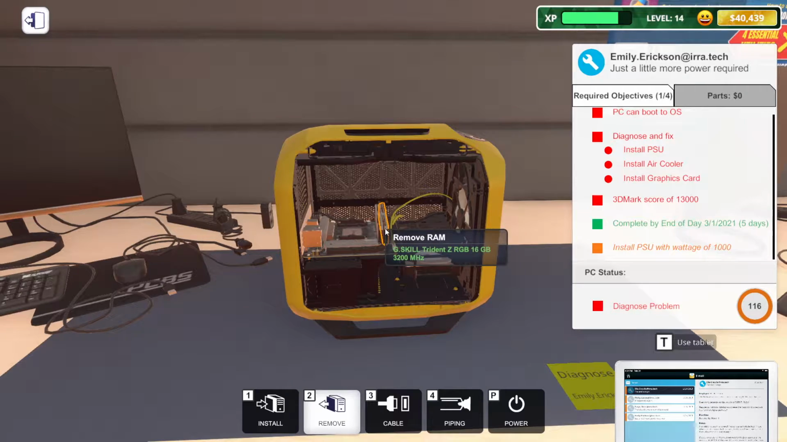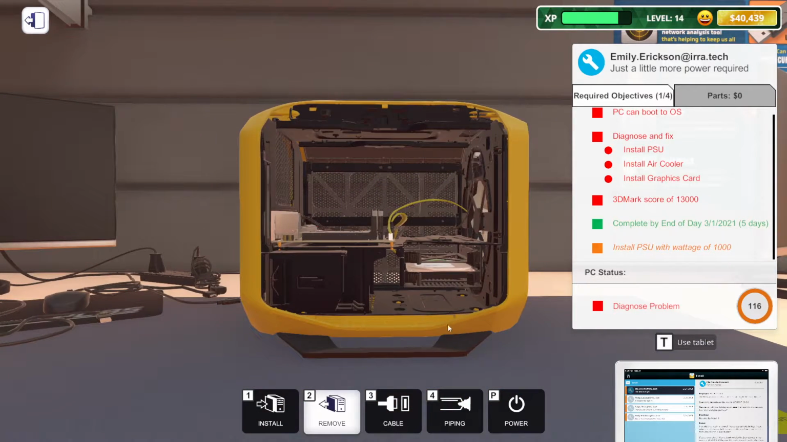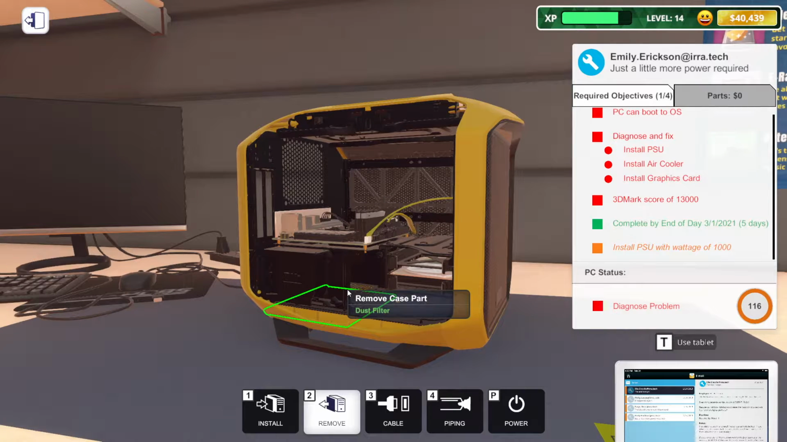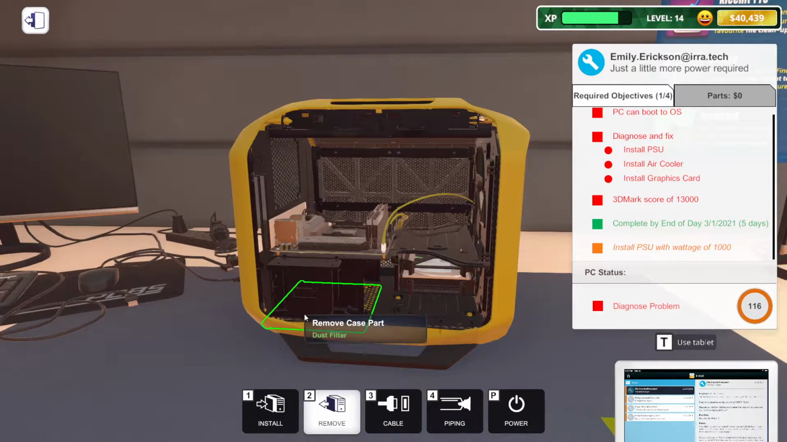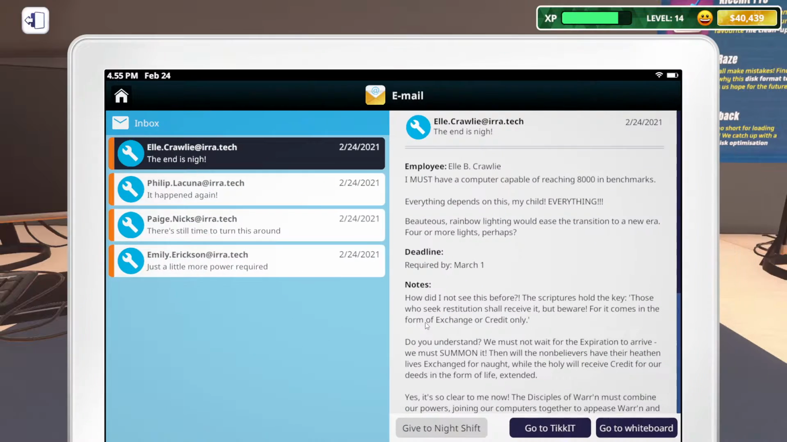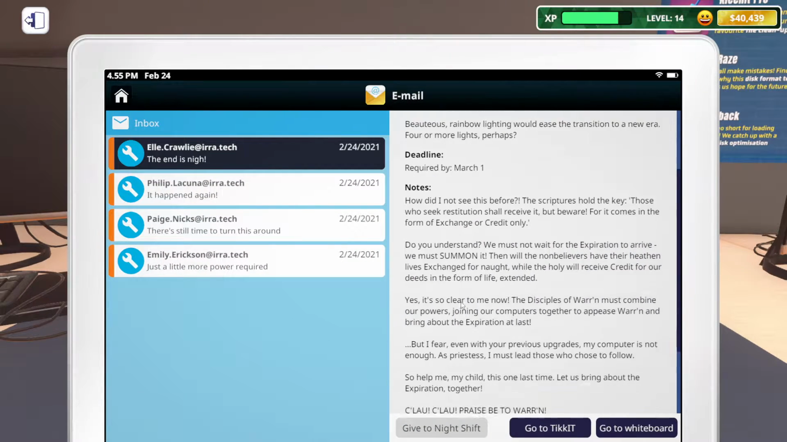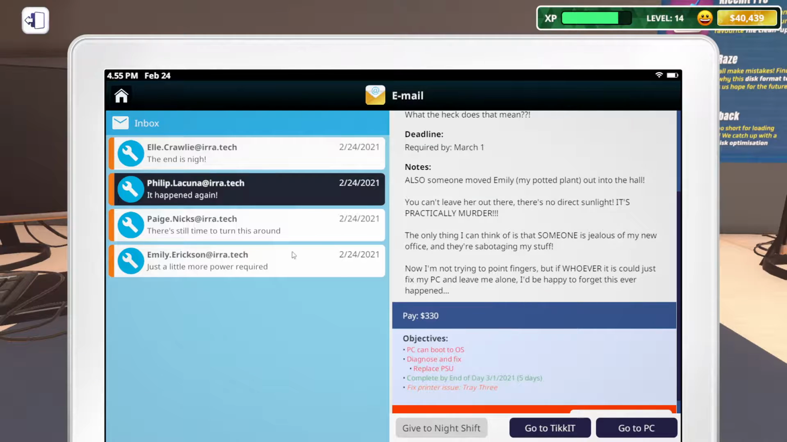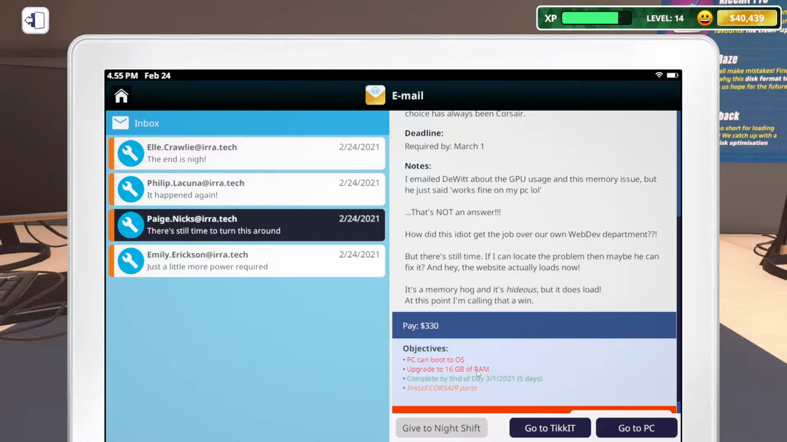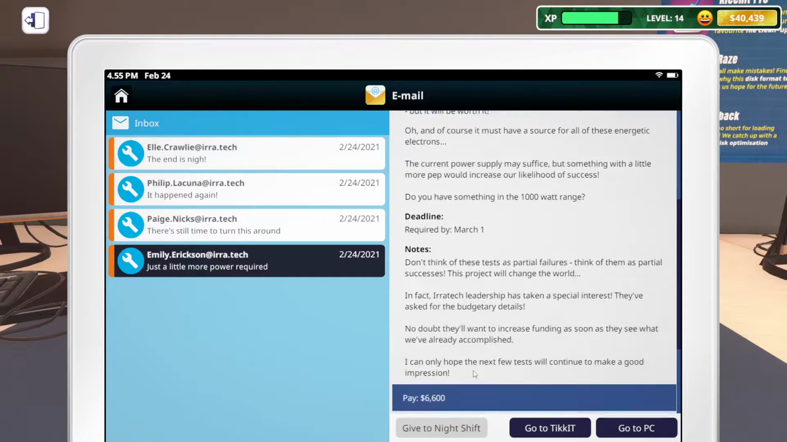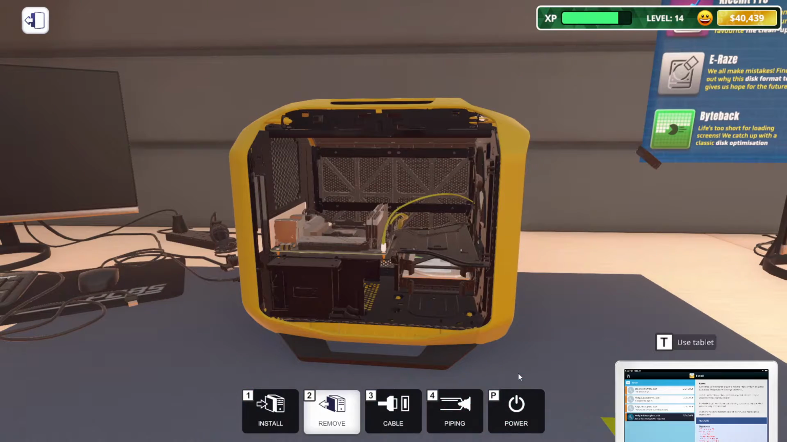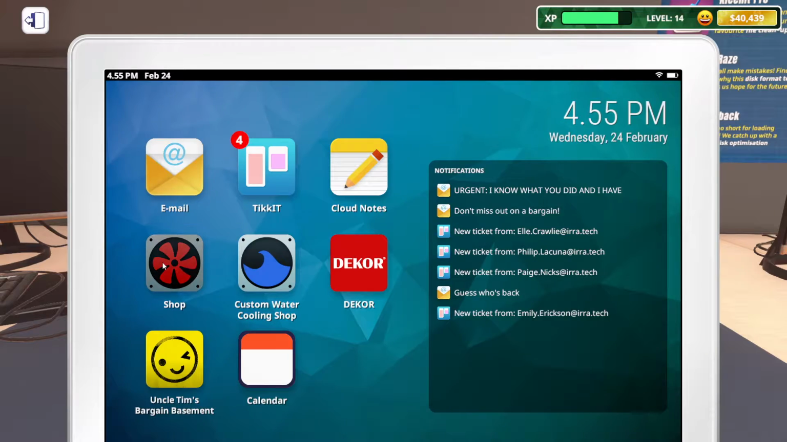They have 32 gigs of RAM, 1 terabyte storage. So all they need, air cooler, a good graphics card, and a power supply. Is that this one? No. Which one is it? It's that one, isn't it? Okay, I have $6,000 to achieve this with. So that's not too bad.